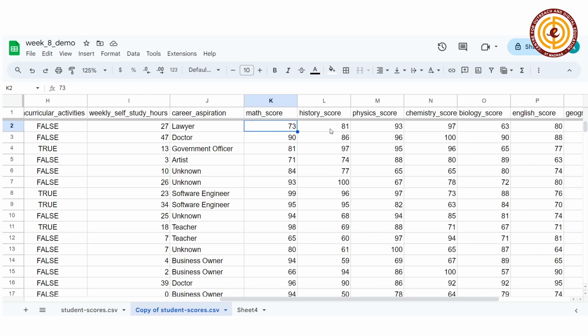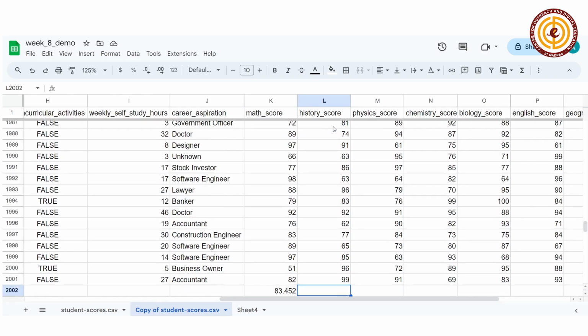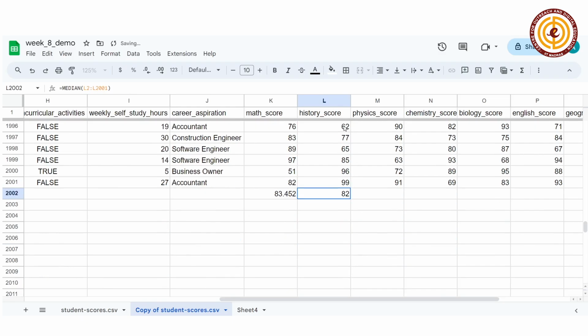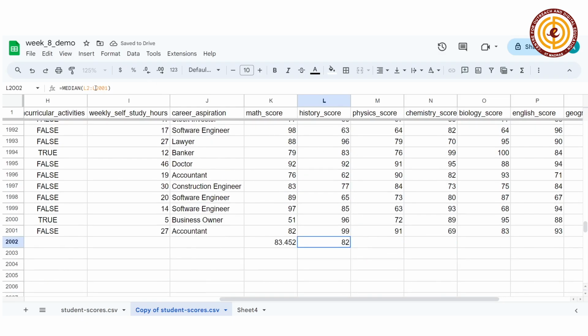So next, for history score, let us calculate the median. I'm going to go to the first empty cell in that column, click on median, and once again it's automatically suggesting the range for us. This time I'll use this suggestion, and it can be done by pressing the tab button. Once I click it, you can see the formula, it shows equal to median L2 to L2001, and the actual value 82 is shown here.